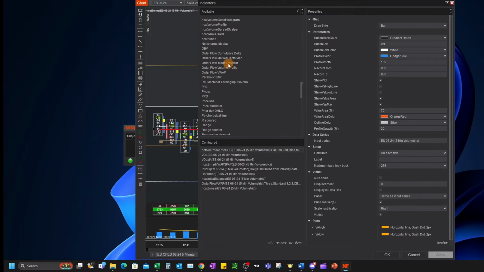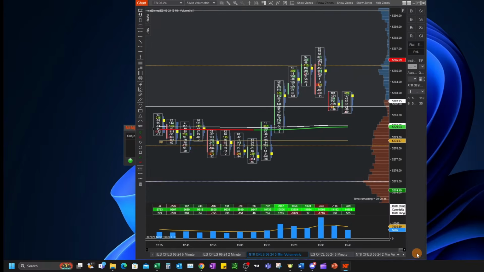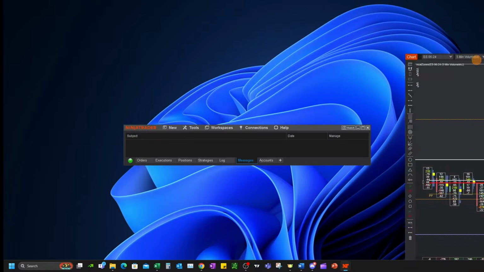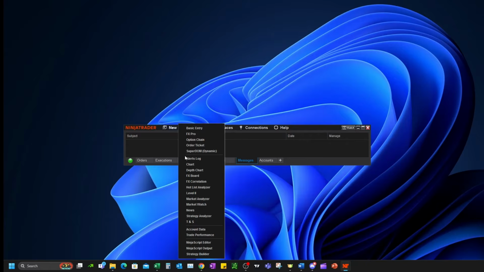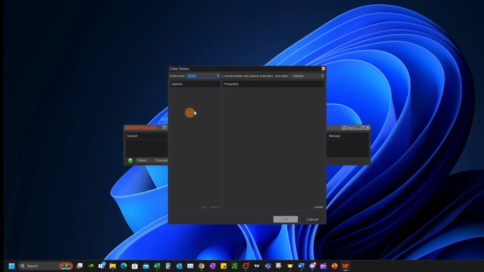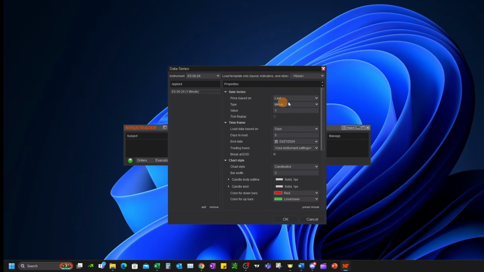You'll notice that one thing is missing from here. You don't have the actual order flow footprint chart. So I'm going to go ahead and show you how to do that. We'll just build one from scratch here. First thing you're going to want to do is go to your Command Center, go to New, go to Chart. We can just open up ES, that's fine.